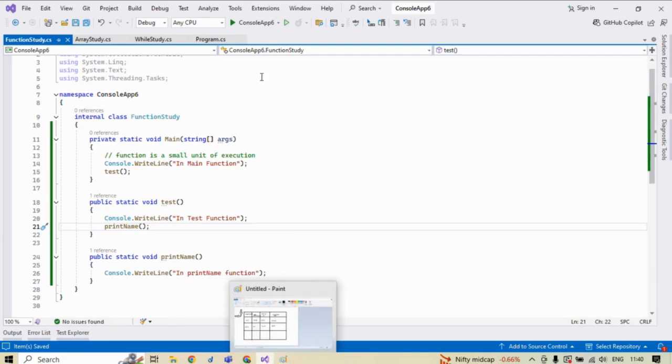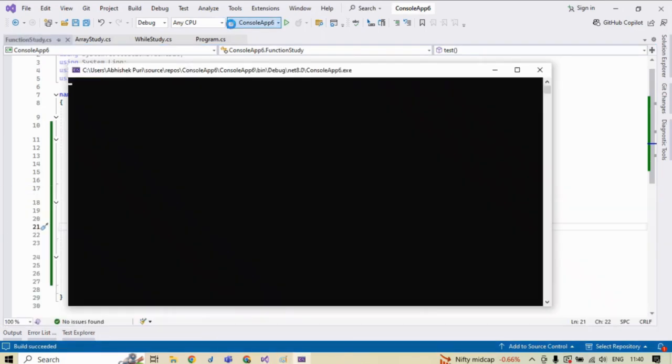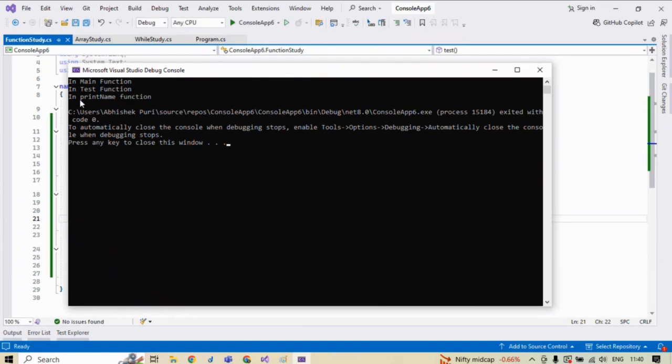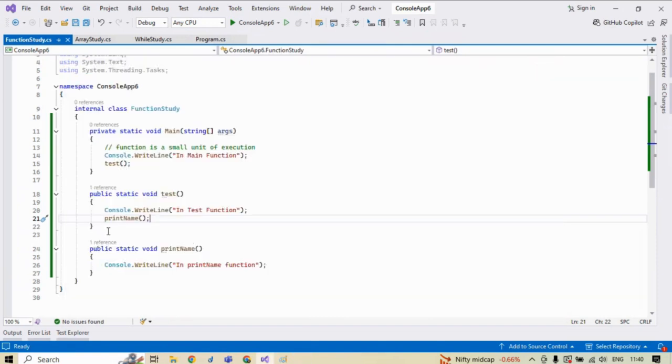Now you see, in print name function, so a function is called by another function. This way my motive is solved, that I don't want it to be called in this main function and I have called it in another function. And this function is called in main function, so it will automatically call this function.